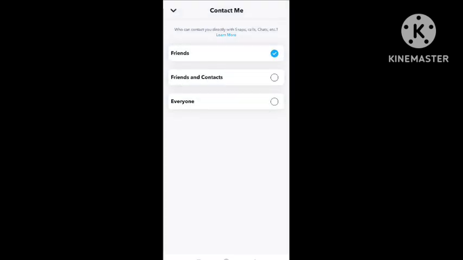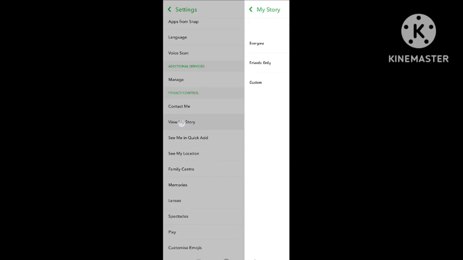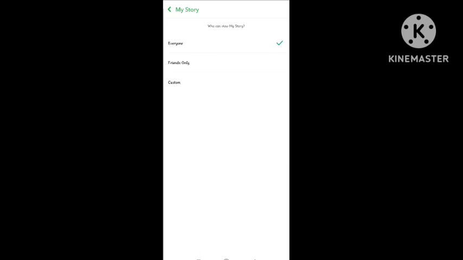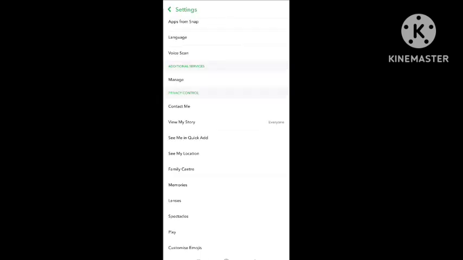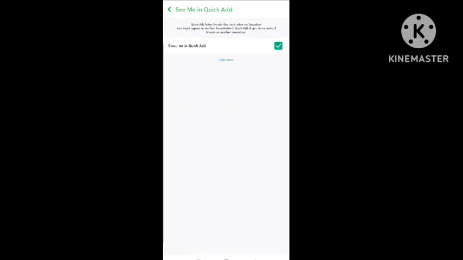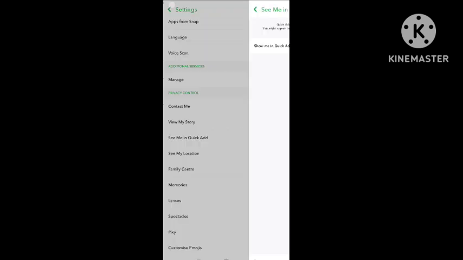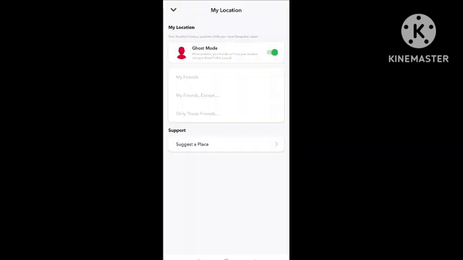What you need to do is change all the privacy options. For my story, change the privacy setting to everyone. After that, for send me quick add, you also need to first disable and then enable it. And for my location, you need to turn off ghost mode.